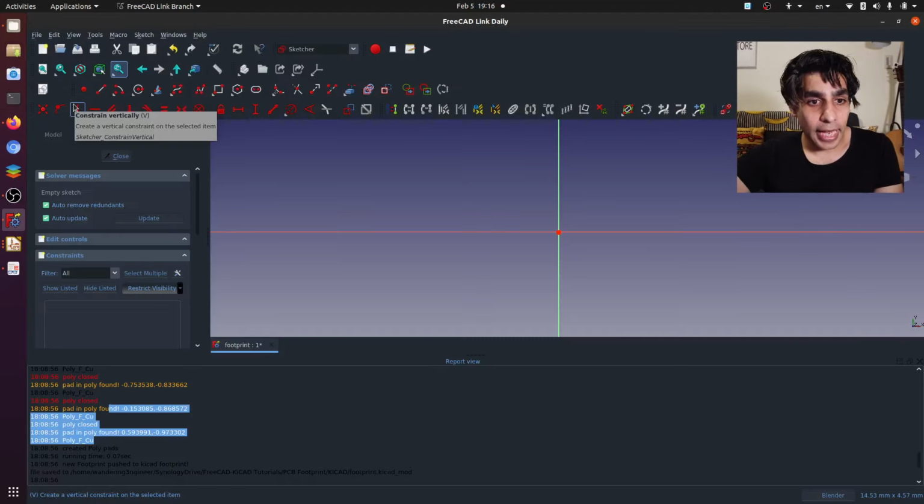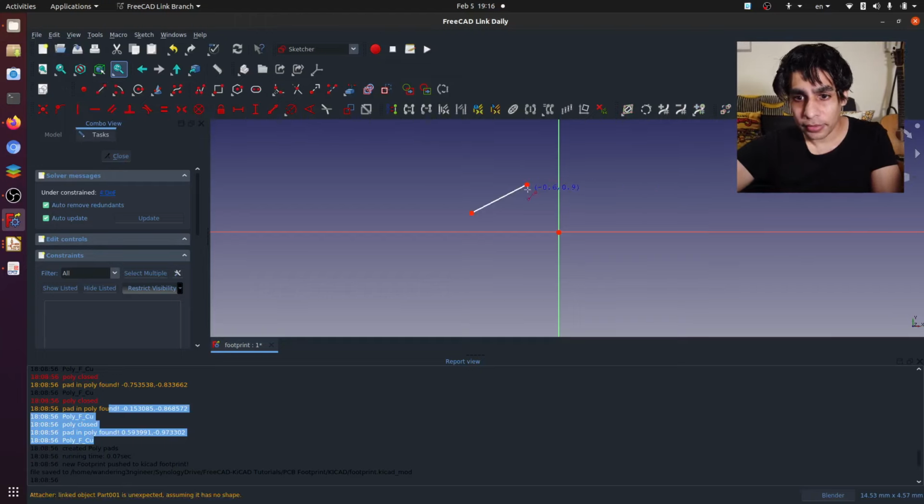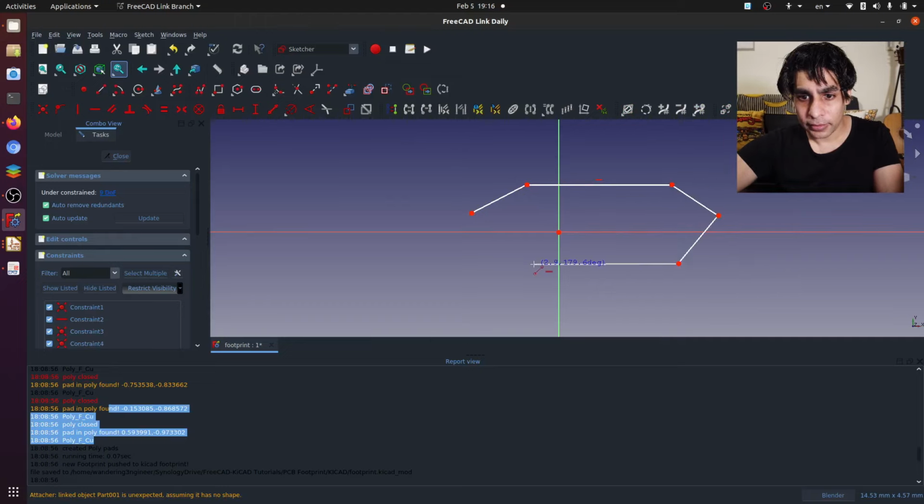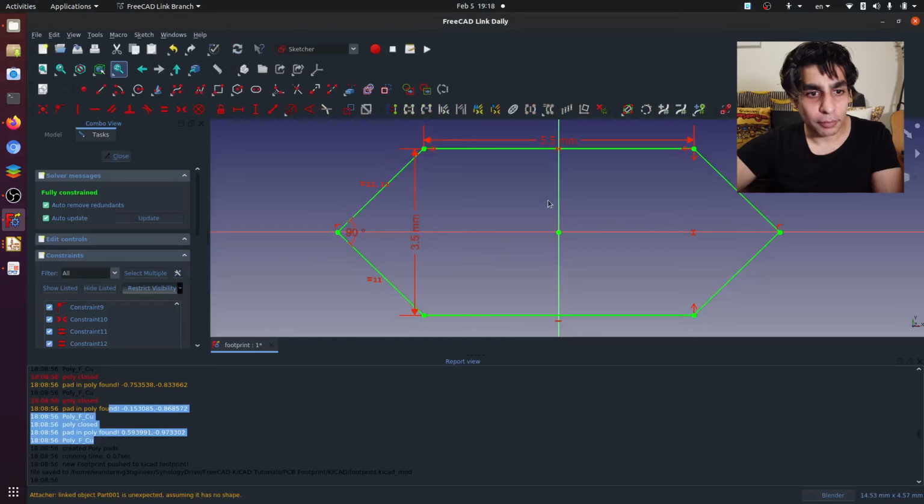So let's create a hexagonal outline. So we'll just use the line tool and we'll draw ourselves something that looks like that. And let's make everything a little bit more symmetric. And there we go. So now let's give this a dimension. And so now we have a completed board outline.